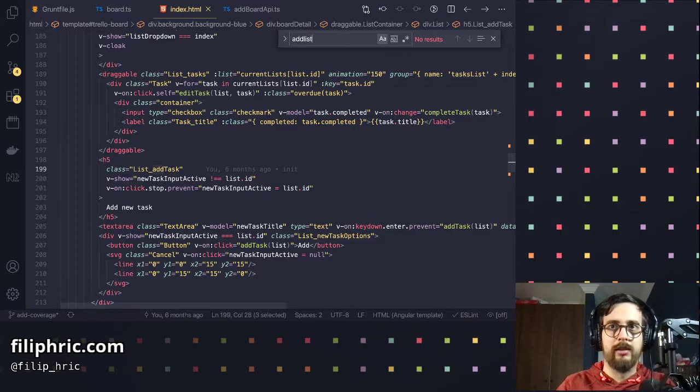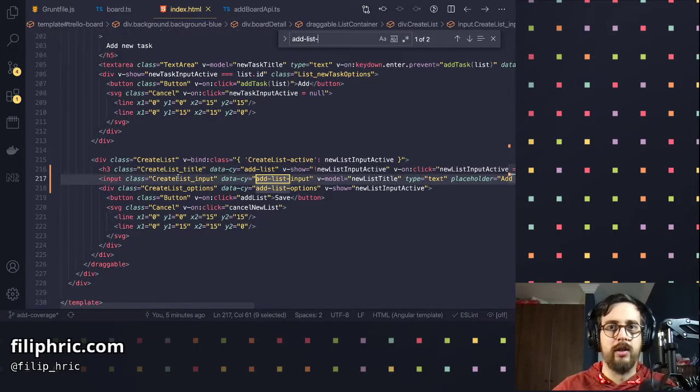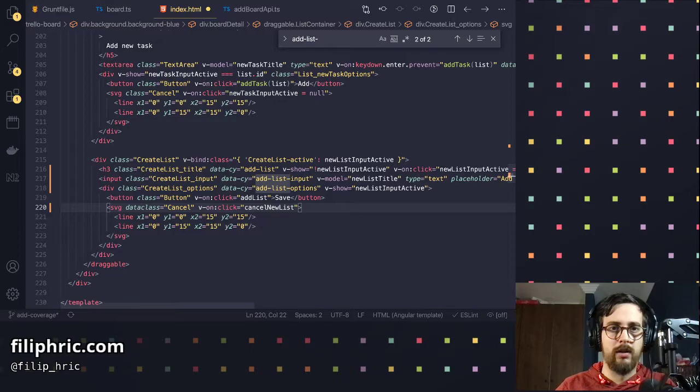Add list options. No? Oh, add list. Here it is. Add list options, and the cancel button. Let's give it a data-cy. And what should it be? Do I name it just cancel? Is that good enough? Yeah, I think that's good enough.